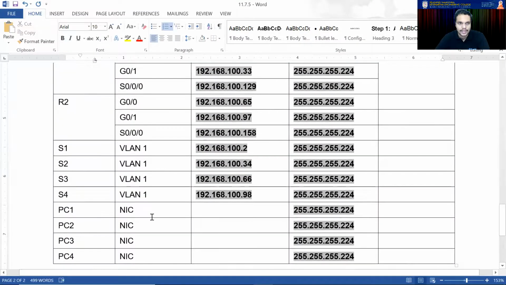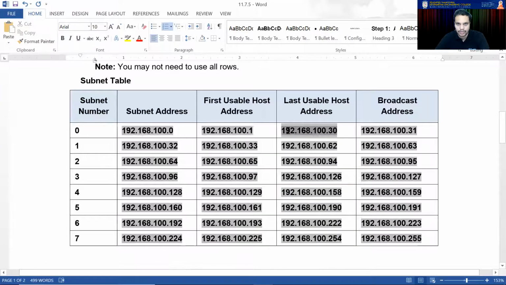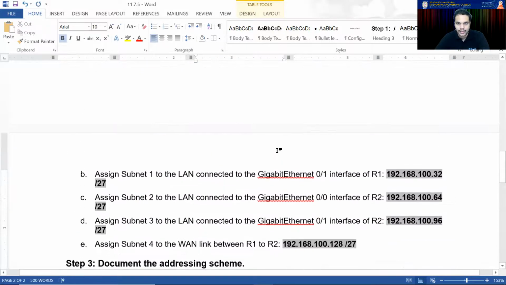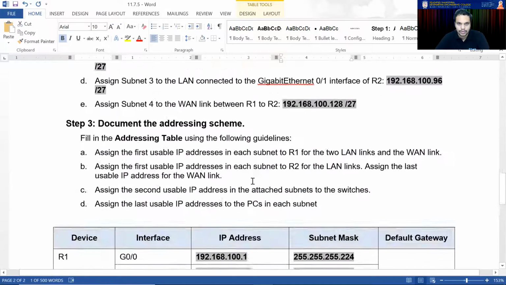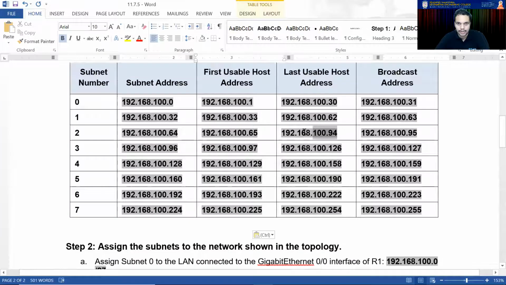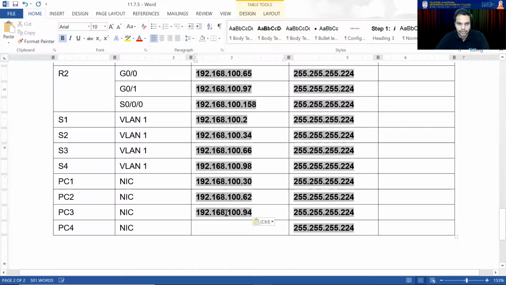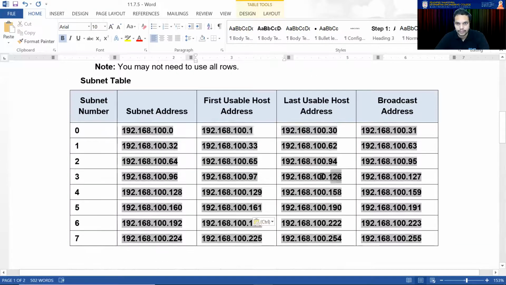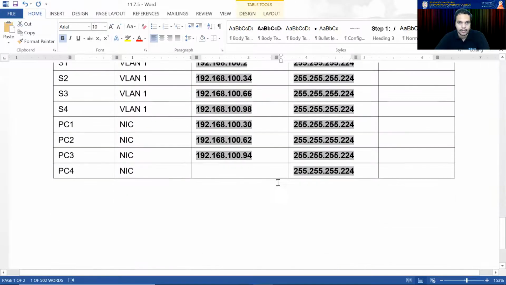Now, what is the last usable address in subnet 0? We have filled it in the form here, which is 30. Let me assign it to PC1, and next comes 62. Assign it here. Next comes 94. Let me assign it for PC3, and next comes subnet 3, which should be assigned for PC4.